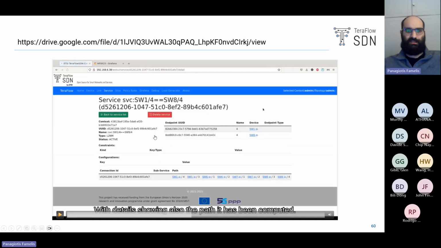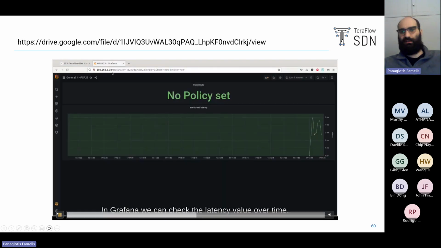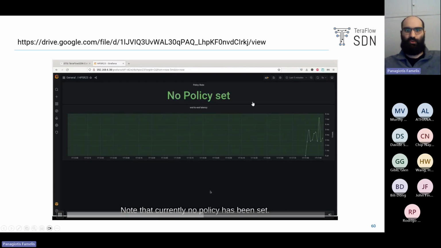And we can see that this service has the path computation component has decided that it should take the path from switch 1 to switch 6, 7, and finally to 8. And in Grafana, we can see the monitoring, how it goes. And we can see that no policy is set currently.